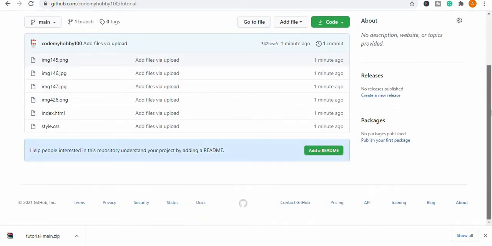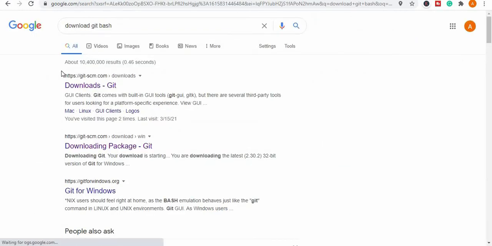Now let me show you how to upload a file using Git Bash. So first thing you want to do is to download Git Bash. So I'll just walk you through a bit. Just go to your browser and type download Git Bash, then it should take you to this place and you select this link.